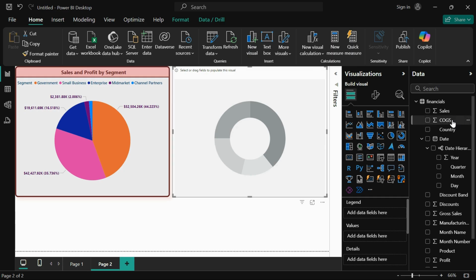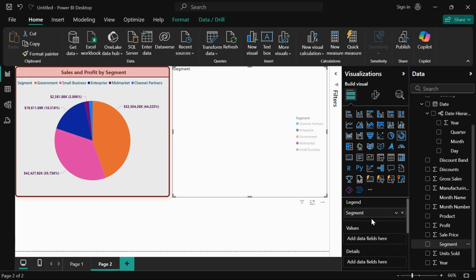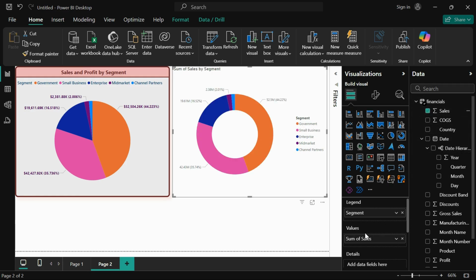So let's see. For example, we have segment here. We will be using one segment in the legend part, and whatever value we want to show, we will show that particular value for these legends. For example, sales, cost of goods sold, or profit or discount, whatever we can show. So here I am using sales in my values, so it will populate your pie chart.